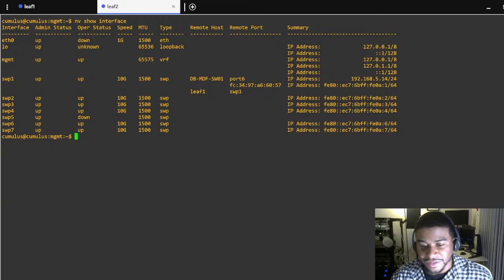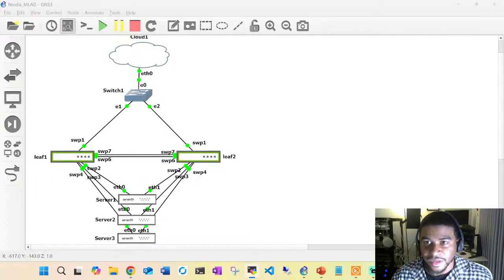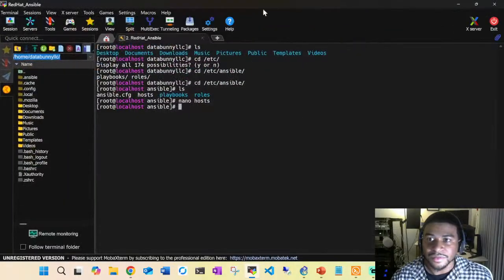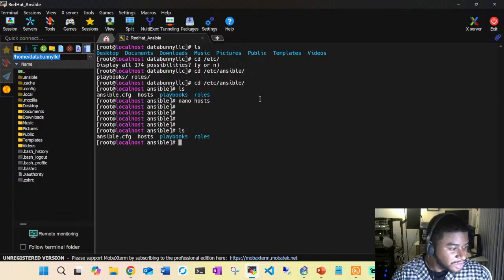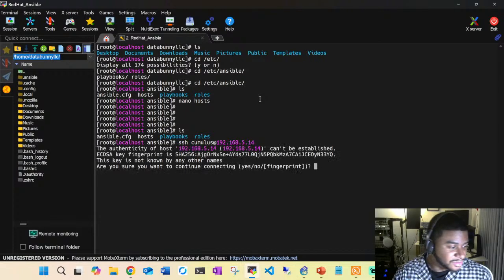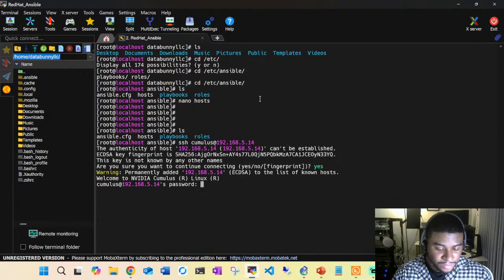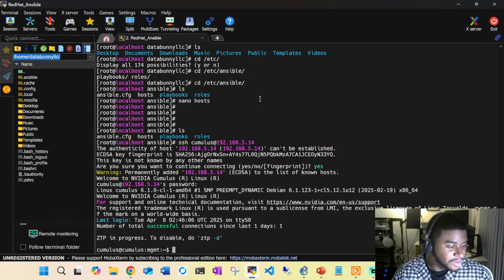So the reason why I want to show y'all this is because, let me close that out and go to my, I'll show y'all in this quick second. This is my Red Hat device. See, I'm in the Ansible. So it was 5.14. So if I did SSH cumulus at 192.168.5.14, I should be able to SSH into it. Let's see. Yes, I can. Give it the password. See, now we're in the switch.